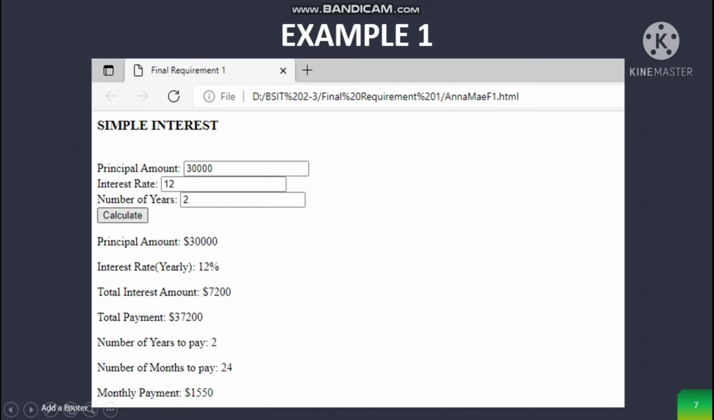And ito po yung example 1. Naglagay po ako ng 30,000 sa principal amount and 12 sa interest rate and 2 sa number of years, and pinindot ko po yung calculate at ito po yung lumabas. Sa principal amount po, meron pong 30,000. Sa interest rate yearly, 12%. Sa total interest amount is 7,200, and sa total payment is 37,200. Sa number of years to pay, of course 2, and number of months to pay is 24, and monthly payment is 1,550.